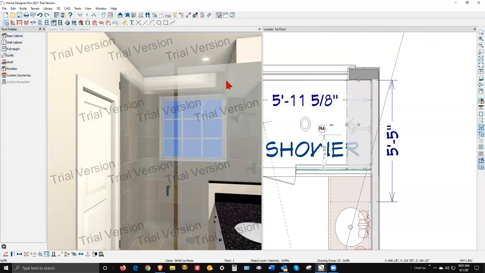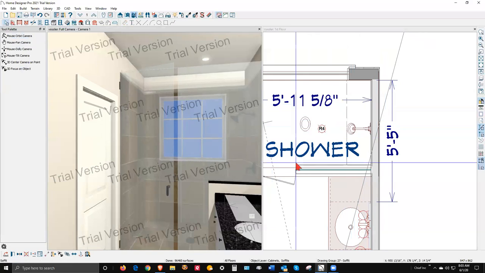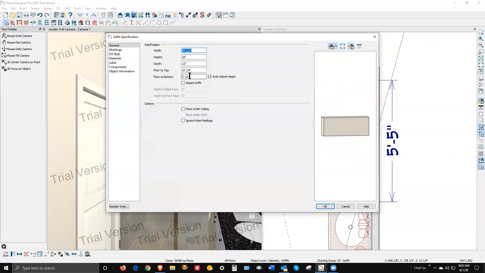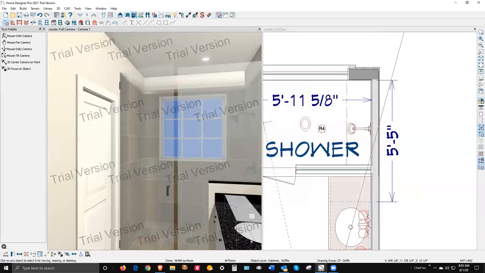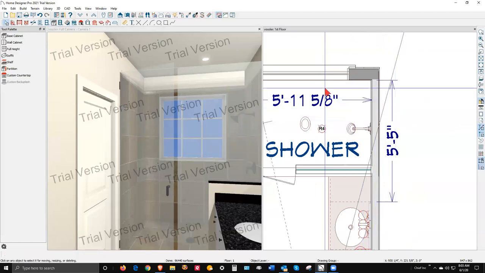And then click on it in this camera view and move it down. Or let me show you another way. I'm going to open the dialog box. And you can see floor to bottom, I want that zero. Here's the bench, it's 18 high. That's about right for a bench. The depth can be whatever is real to you. And the material. So there's a way to do it with a soffit. That's perfectly workable. I don't like to use soffits for a lot of things.